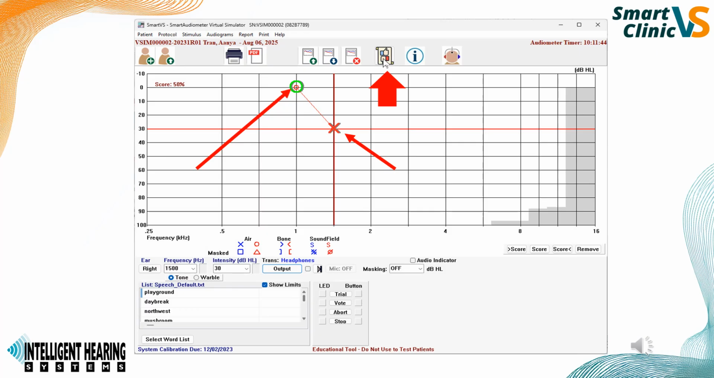Since we are using a practice patient, the next cheat that you will be allowed to use is the thumbs up, thumbs down button, which will verify if your response is correct or incorrect. As you can see here, the response at 1000 hertz at 0 dB is correct, indicated by the green circle. The response at 1500 hertz at 30 dB is incorrect, indicated by the X, which means you should go back and retry that particular threshold.